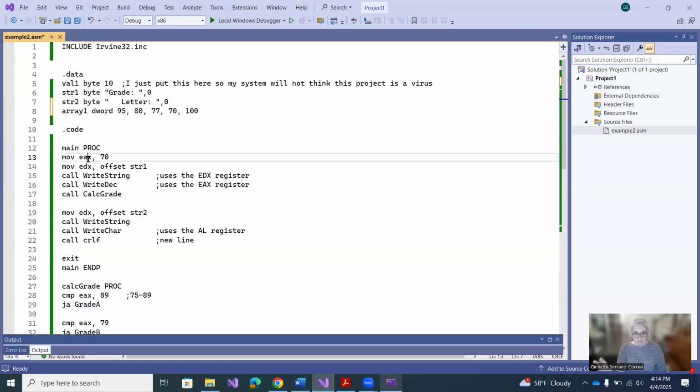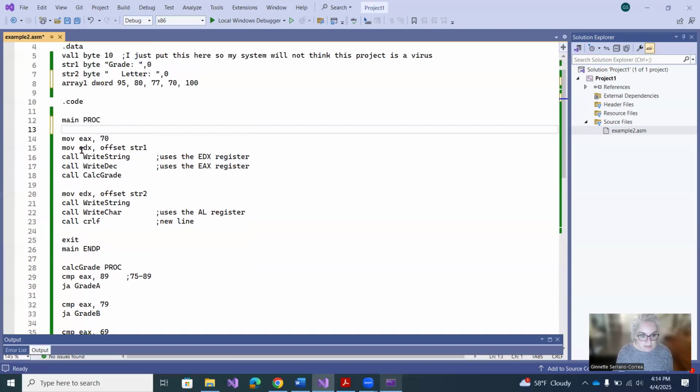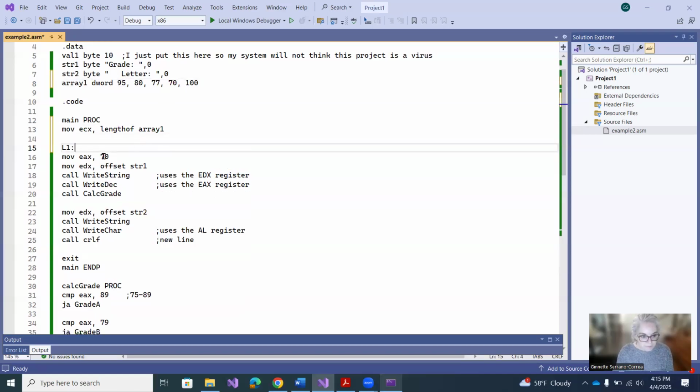There are several ways to do this. I'm going to do it using indirect addressing. Indirect addressing is this right here, using offset. So the first thing I'm going to do is when I do a loop, I've got to set my ECX always, first thing we want to do. So ECX is going to be length of array 1. So that gives me ECX will be 1, 2, 3, 4, 5. And then I'm going to call this loop 1.